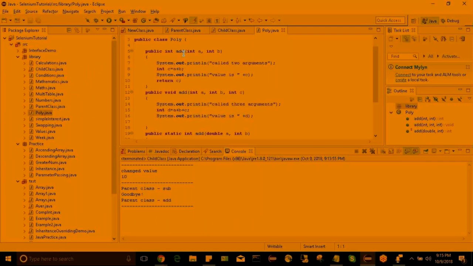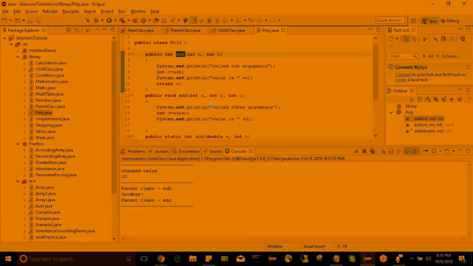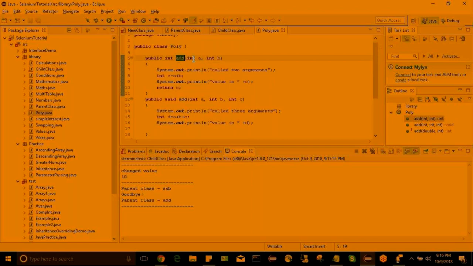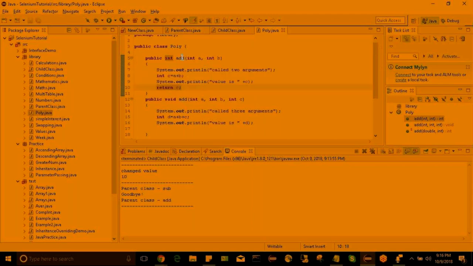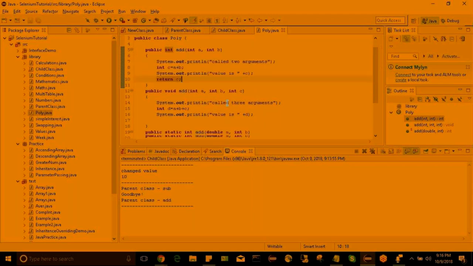So in this class called poly, I defined add one time, two time, and three time. This add takes two integers as parameters and returns an integer. Okay, the signature is changed. You can pretty much keep the same definition or change the definition, but the signature changes. So based on the signature, you can call it. That's how we differentiate, while calling, what parameters you pass.